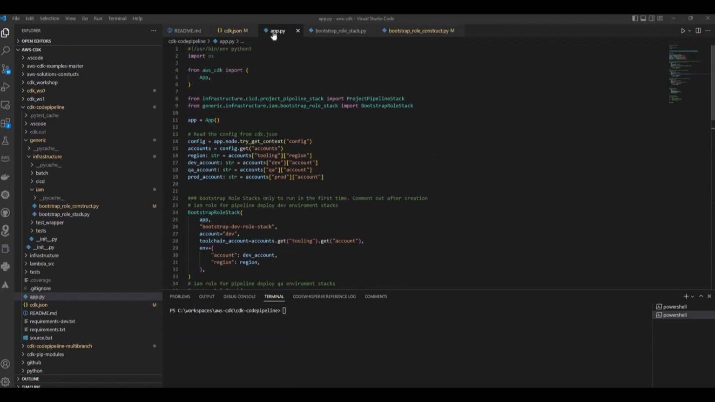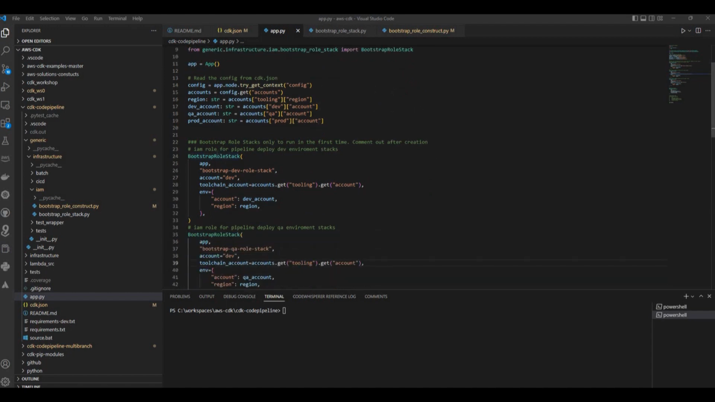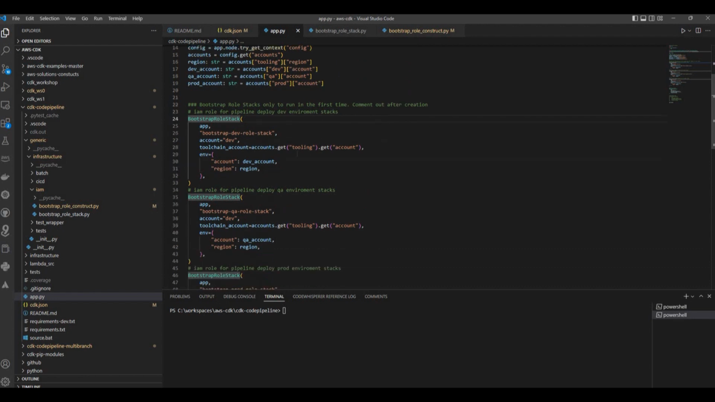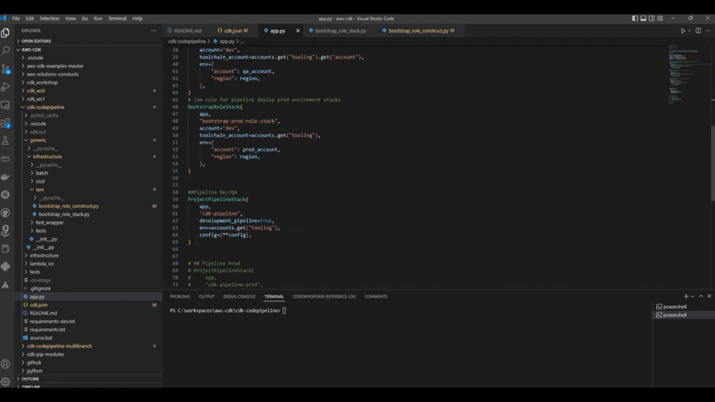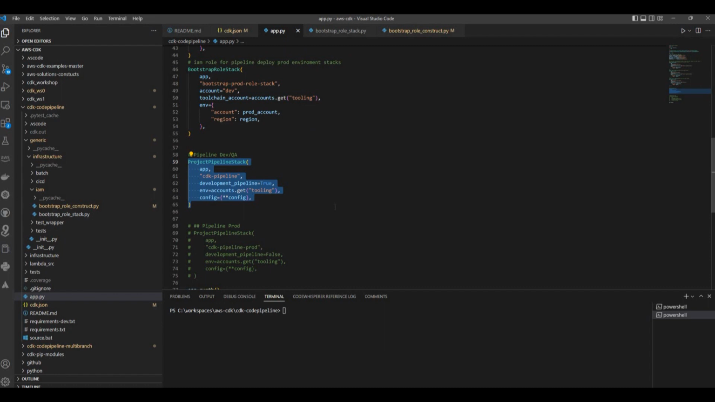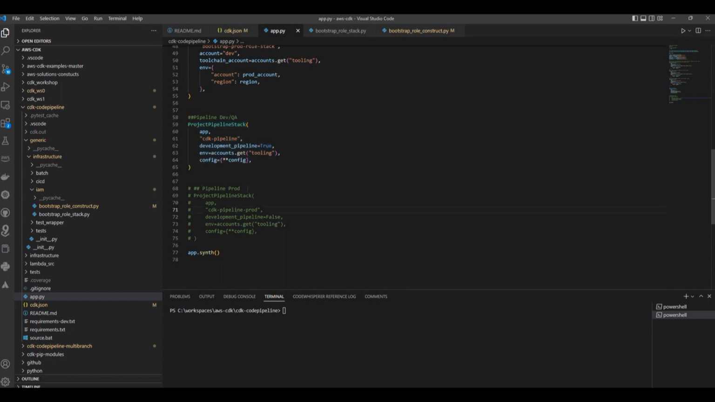Now it's time to have a look in the app Python file. In this file we have at the very beginning a Bootstrap stack. This is going to create the roles we need to deploy from CodePipeline to the stage account. So we have here a stack for the dev account, for the QA account, and for the prod account. And finally we get the pipeline itself, which must be deployed for the very first time by CDK deploy. It cannot deploy itself. But once it has been created, this pipeline will run and deploy the follow-up changes in our repository.